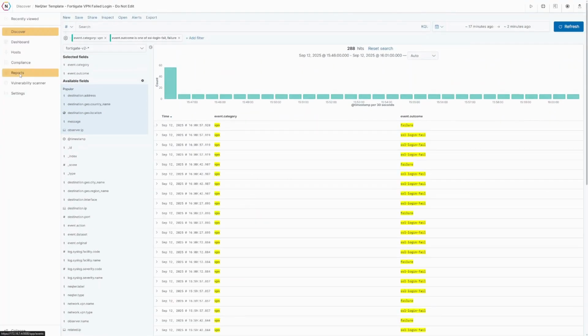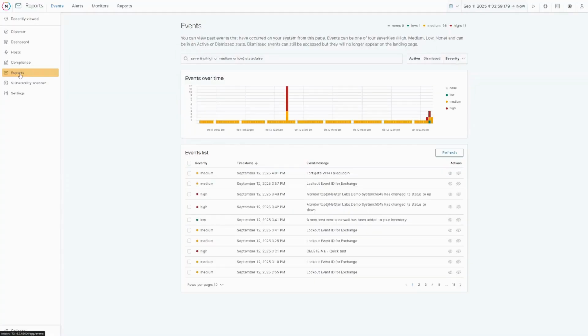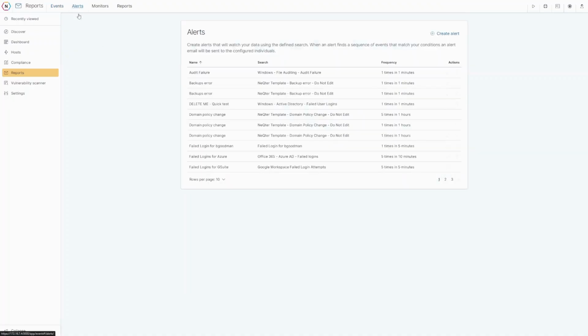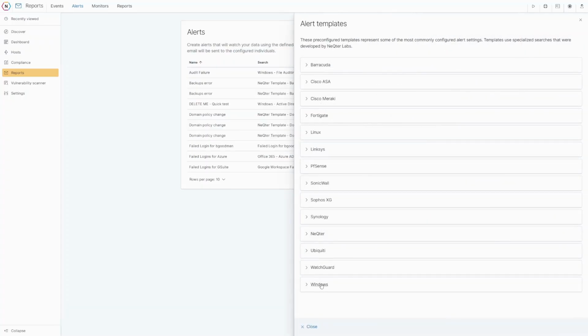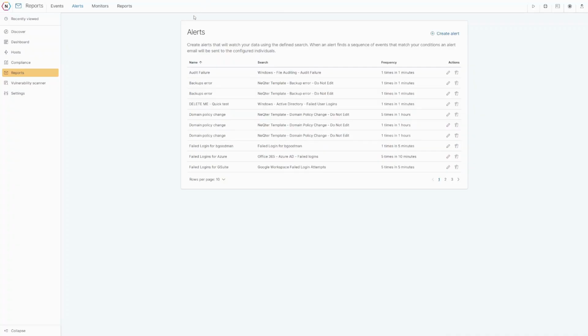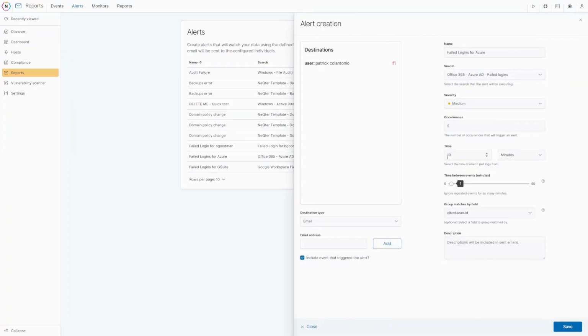So going back to reports, alerts, they trigger, they show up on here as a summary, or I can, of course, receive an email that the alert transpired. Alerts are configured right here. I can create an alert from a saved search or from a template that NeQter already has built out. Any alert that is configured will get listed out right here, so I can go back and edit them in future if I need to.